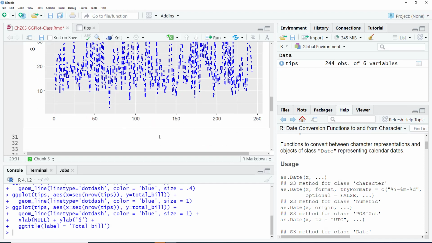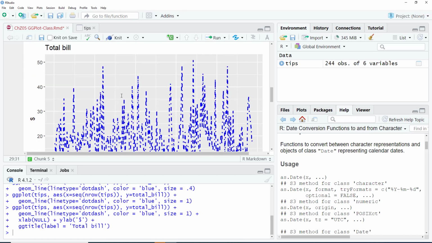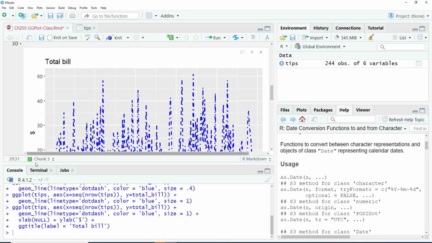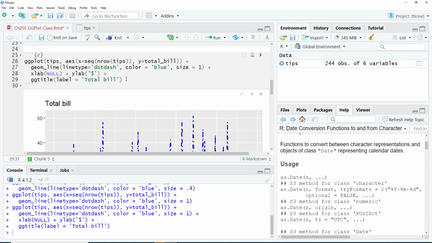So this x-axis, the default label is gone, and we have $ here. You can use fonts here too. I didn't test that out, so I don't want to get into that. Then you can adjust this title.